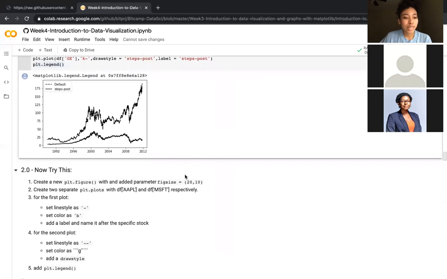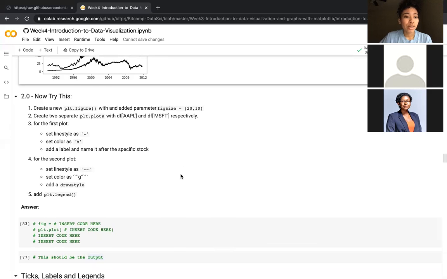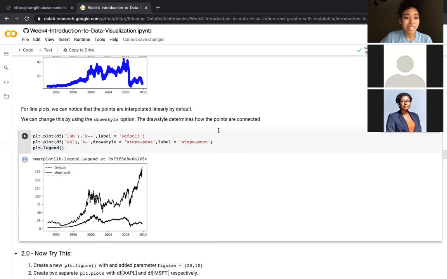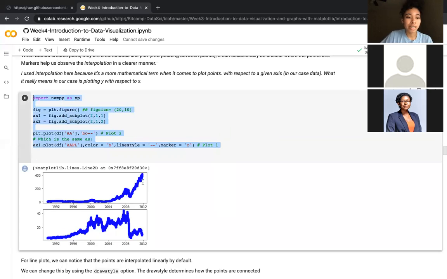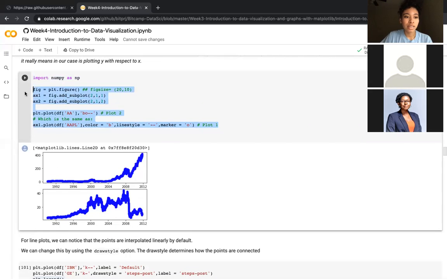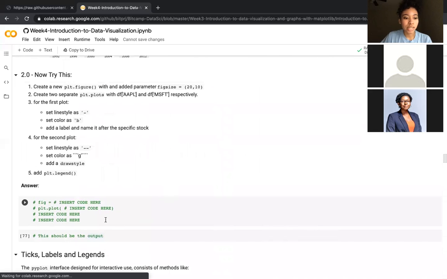So here is another now try this. I guess we can do this one too. It wants us to create a new plt.figure with an added parameter figsize equal to 20, 10. So we create two separate plt.plots with those data frames. Yeah, I guess we can do that really quickly. Okay, so again, I will be taking code from up there, and then we'll be altering it to fit what it is asking for.